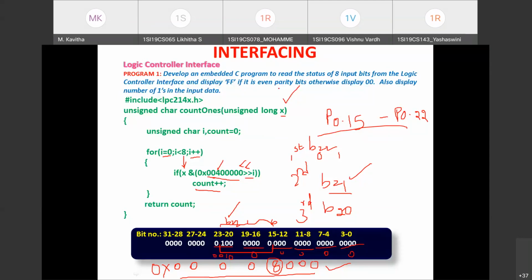If you don't introduce the delay in this program, what happens is only you'll see the final output. Number of ones in the input data only you can see. You cannot see FFH or 00H to indicate that it is even or odd parity. So if you are introducing some delay, first this output will be displayed, then it stays for some period of time.